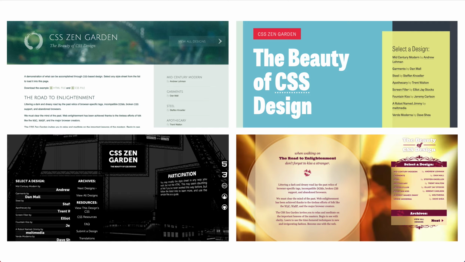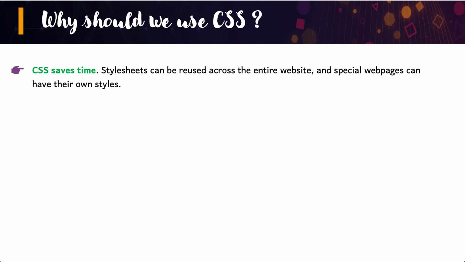Now, we don't really want to have so much of a difference, so why do we want to use CSS? The first advantage: CSS saves time. If you are building a website that has 100 pages, there is every chance, and most of the time it is preferred, that the website looks consistent and uniform, which means all pages should look similar with different content. The presentation should be very similar. So that is where CSS comes into play.